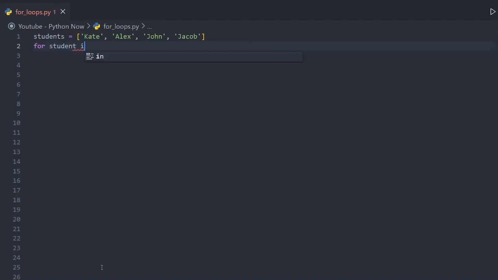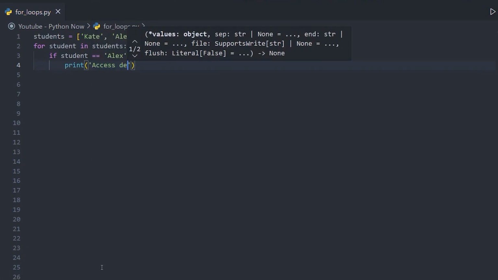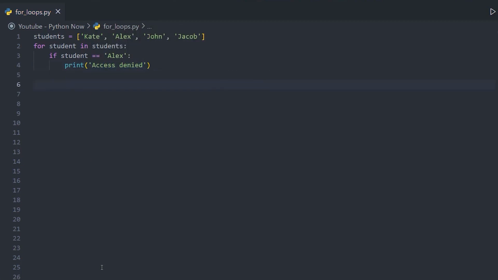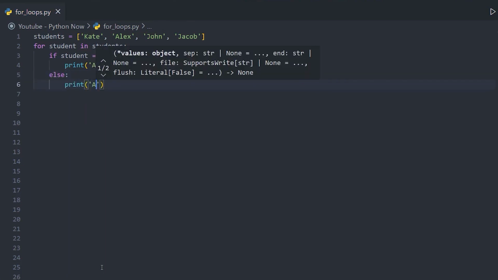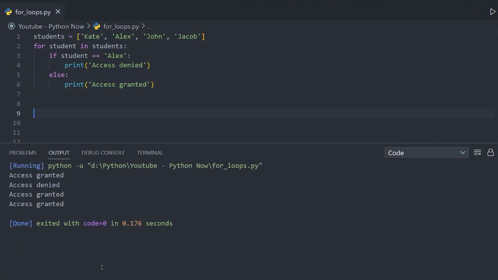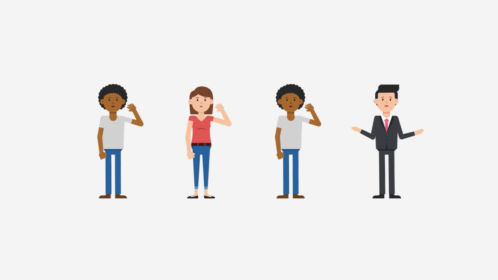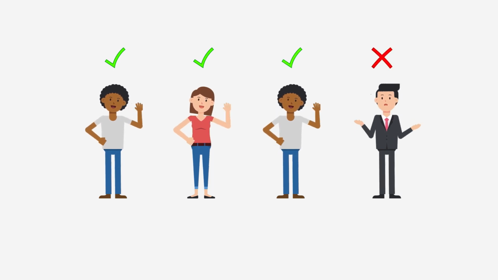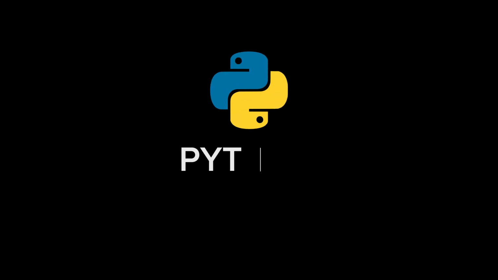Let's say we have a variable called students, and we assign it a list of our students' names. If we want to give each of the students, except for Alex, access to our special website, we would write a loop like this. For student in students, if student equals Alex, print access denied, else print access granted. Sorry Alex, that's because you skipped Python lessons.